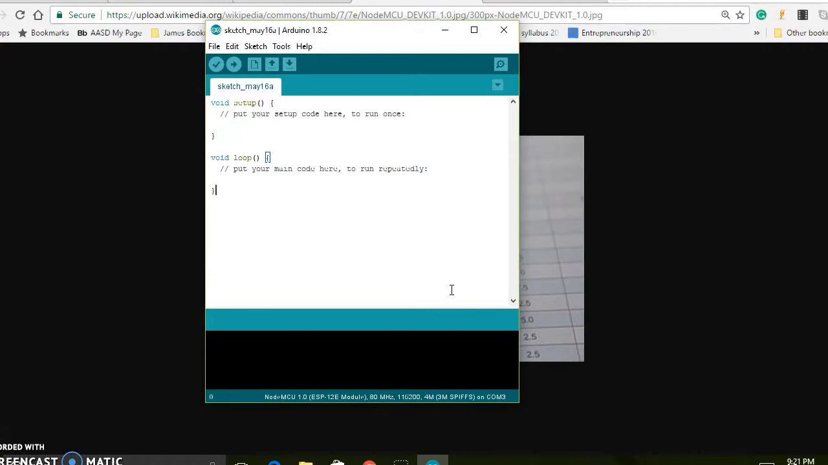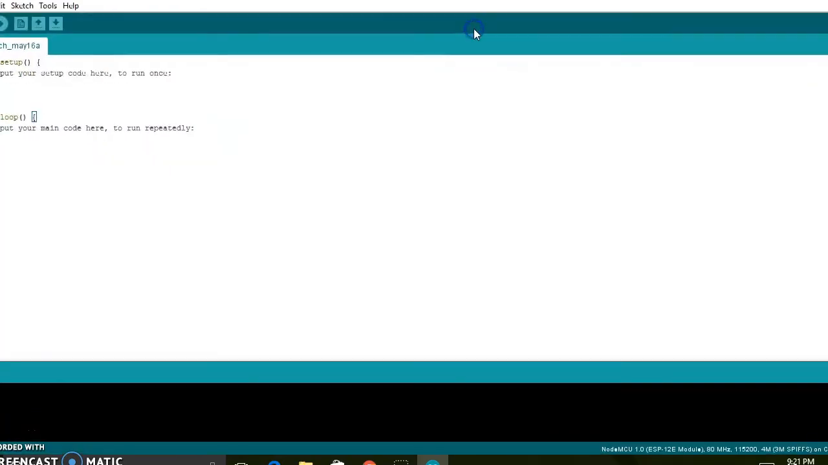That's how you set up the Arduino IDE. That's how you set it up to use the Node MCU board.